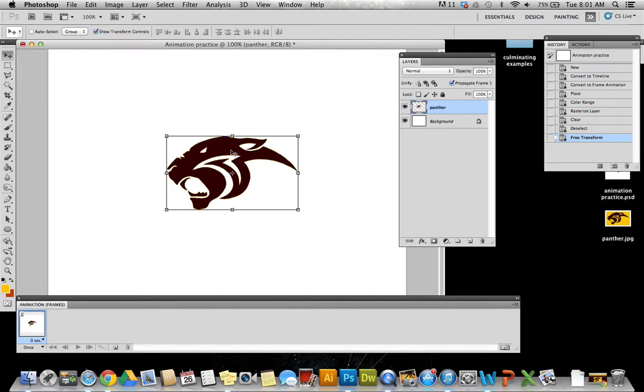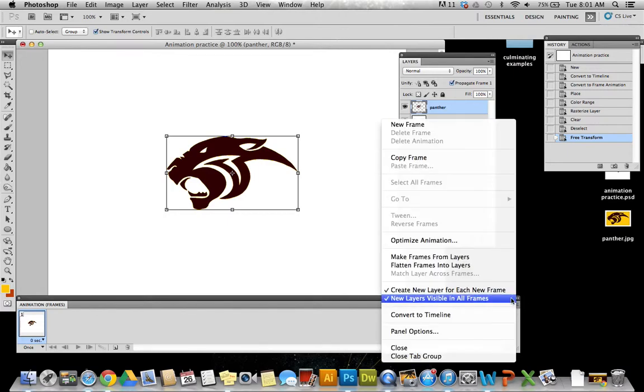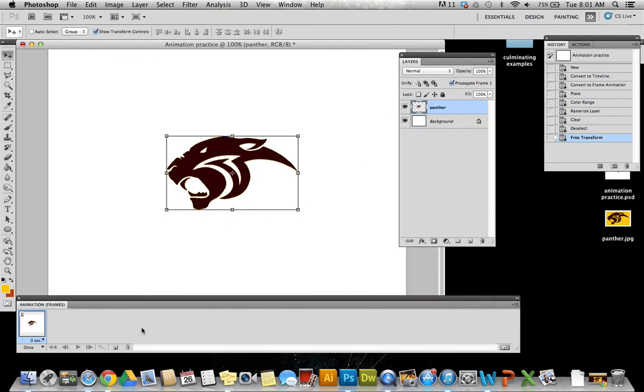So this is how I'm going to start with my small panther. I'm going to make a new frame because in the next frame I want to make him a little bit larger. So I want him to look like he's kind of growing and sort of flashing larger and then shrinking again. So to make a new frame, I could go to my flyout menu and go to New Frame. Or conversely, I could also click the little peeling post-it just like we would make a new layer over here to make a new frame.